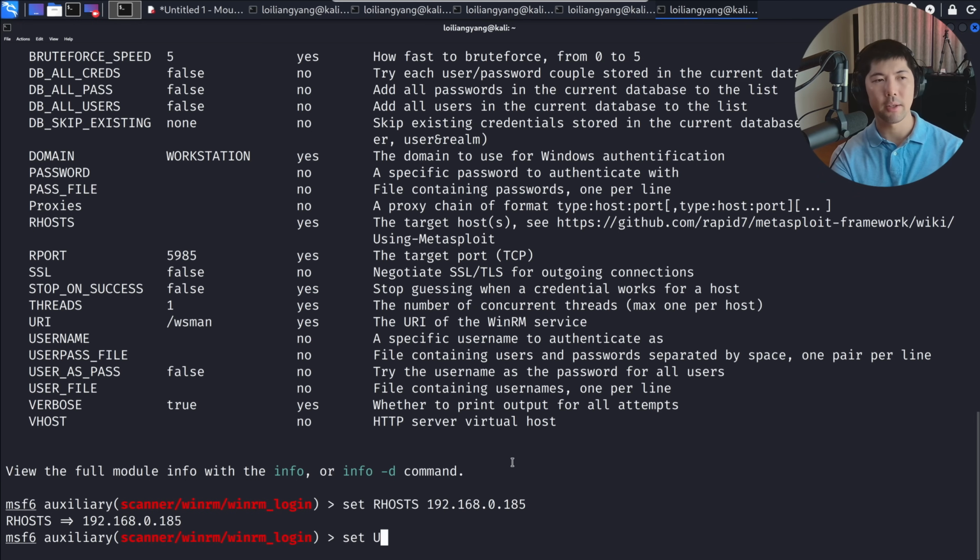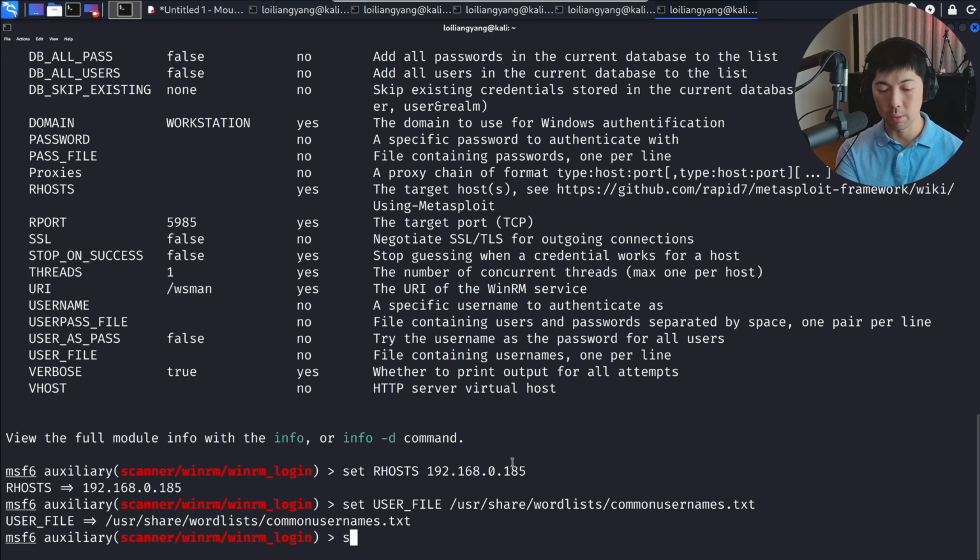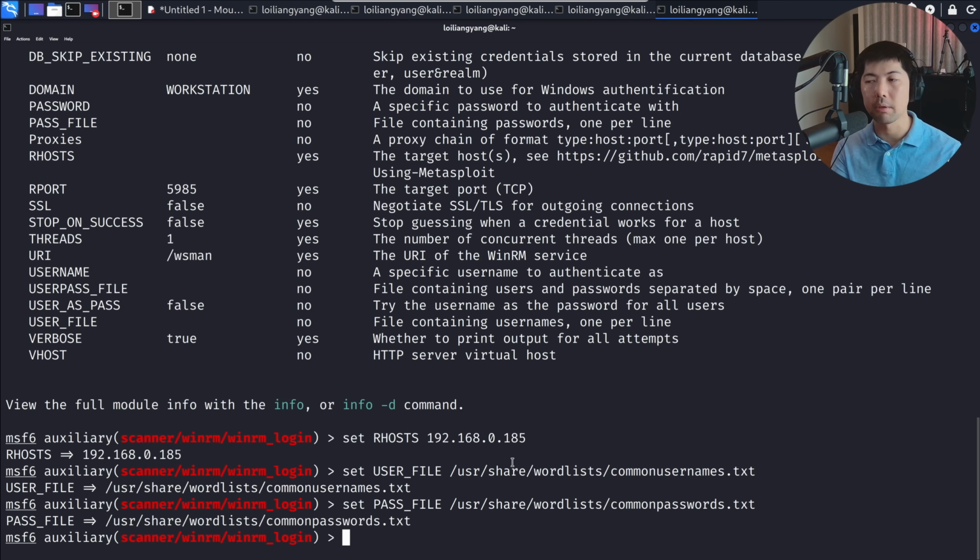So we enter set USER_FILE, followed by, in this case, we can use say /usr/share/wordlists, and then followed by say common_usernames.txt. The next one we can do is set PASS_FILE, and in this case, /usr/share/wordlists/common_passwords.txt, hit enter on that.